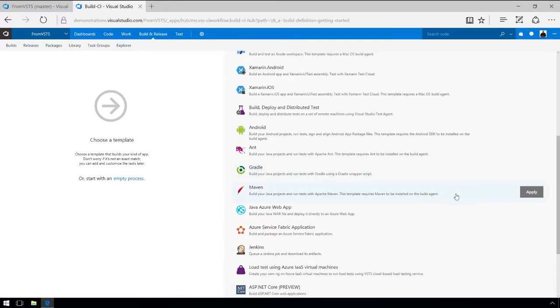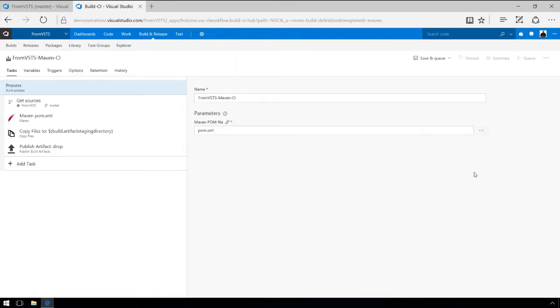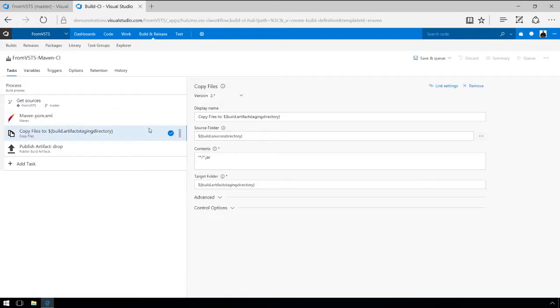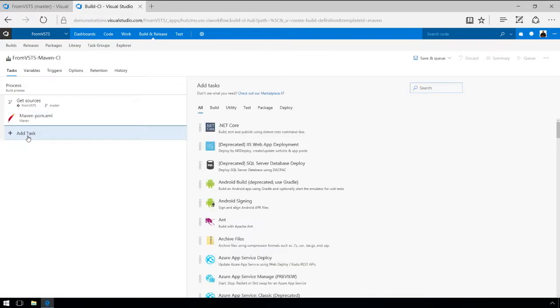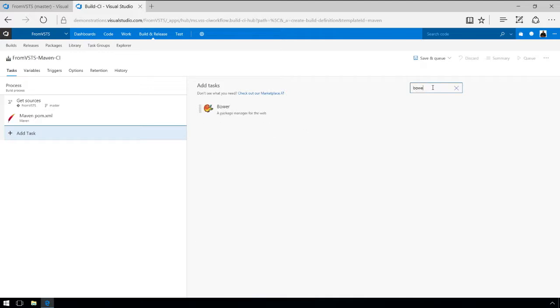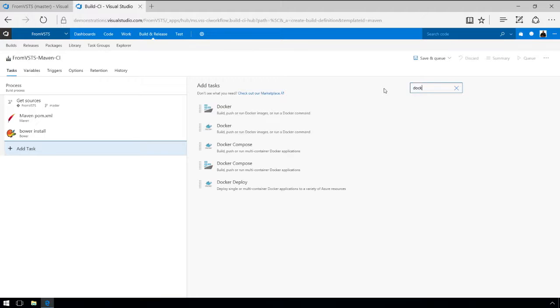So what I'm going to do is go ahead and choose Maven because I know that the project that I selected from GitHub is a Java application. I'm going to be building a Docker image, so I'm not going to need to publish any artifacts. So what I'm going to do very quickly is simply delete these two tasks that I don't need. I'm also going to be using tasks like Bower to actually resolve all of my client-side dependencies. So what I can do inside of our task list here is just search for what I need. So I need a Bower task. And as I mentioned before, I'm going to be working with Docker.